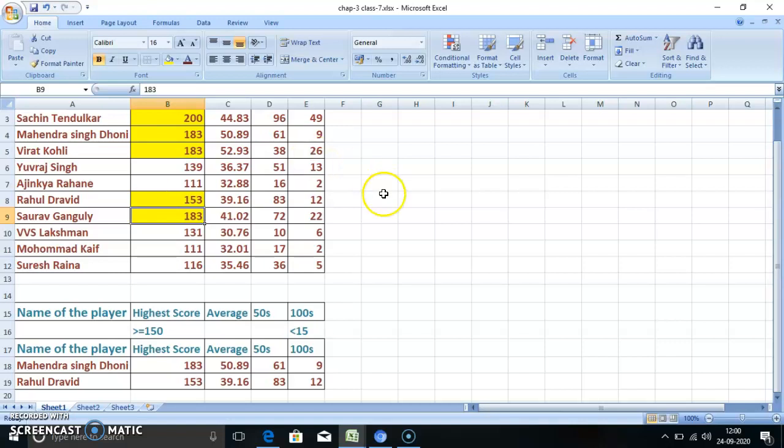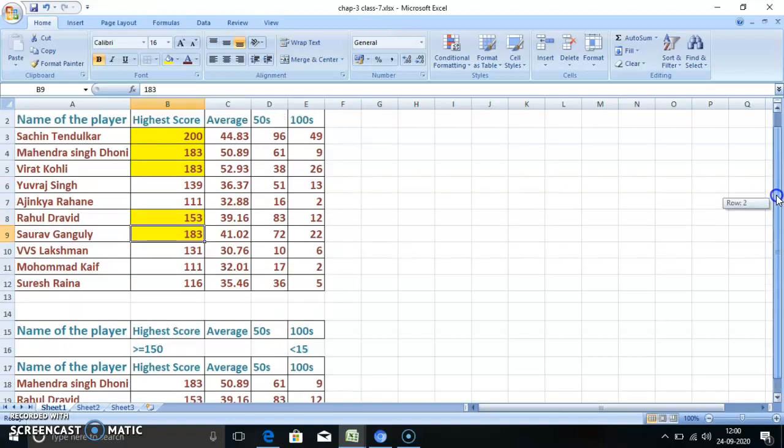Why only two records? Now see the next part, the century part. We apply the formula whose century is less than 15. So see, this is greater than 15, and this one is less than 15, so we highlight this one. Now less than 15 is this Yuvraj Singh, then Ajinkya Rahane, then Rahul Dravid, now VVS Laxman, now Mohammad Kaif and Suresh Raina. These all are below 15.